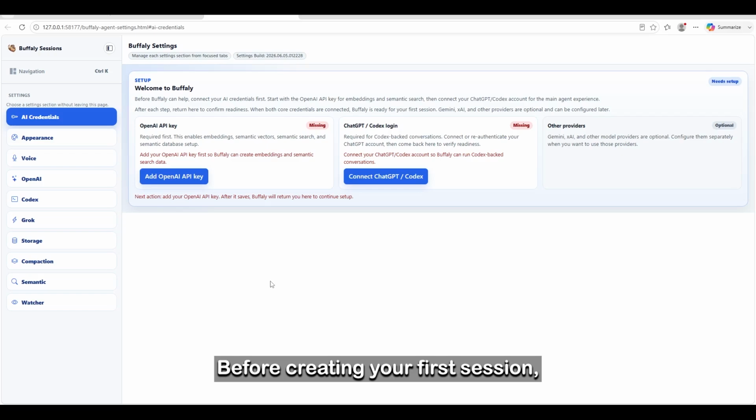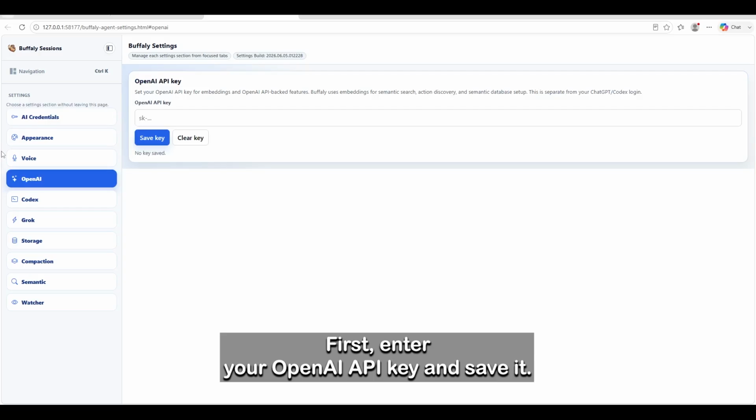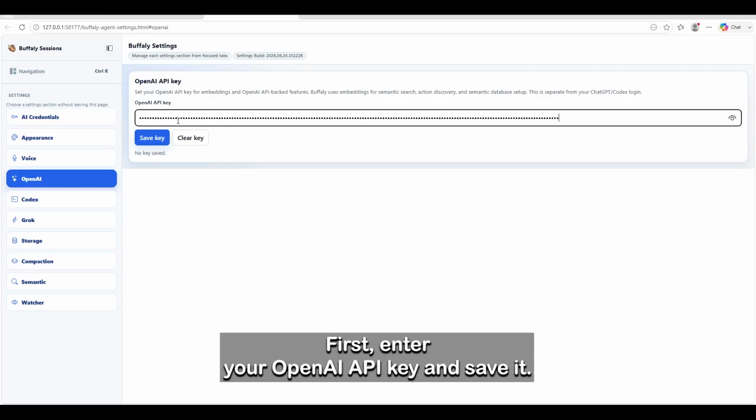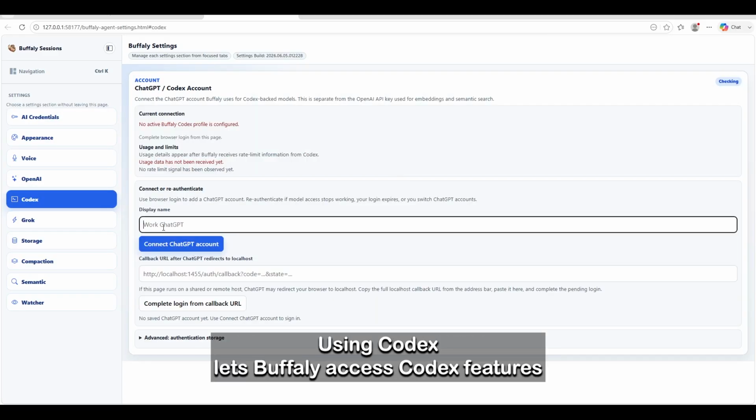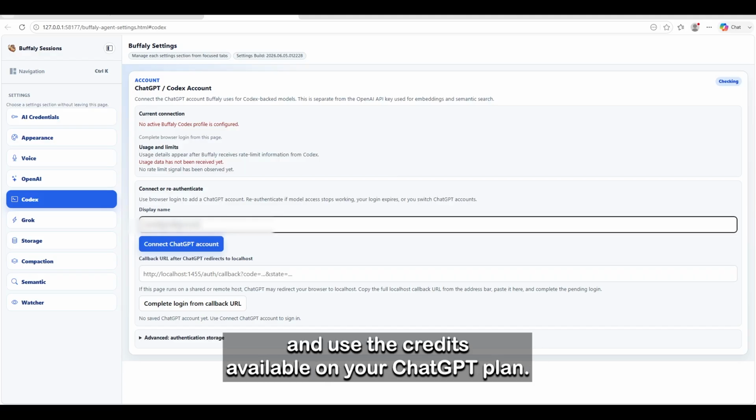Before creating your first session, Buffaly needs two connections. First, enter your OpenAI API key and save it. Next, connect your ChatGPT account to enable Codex. Using Codex lets Buffaly access Codex features and use the credits available on your ChatGPT plan.